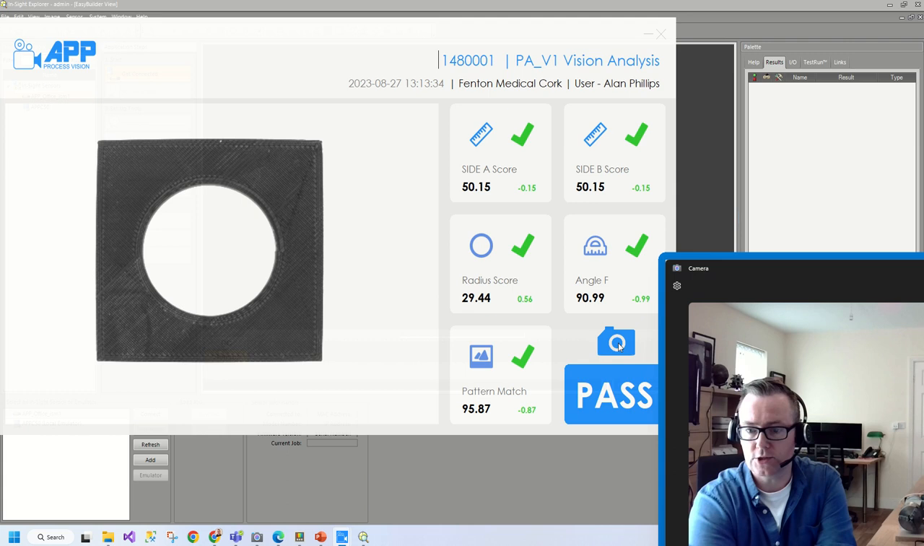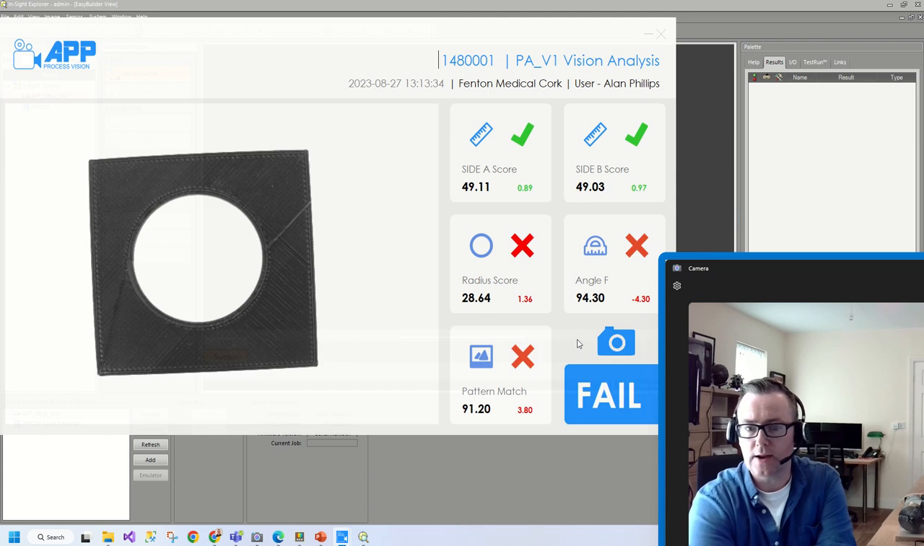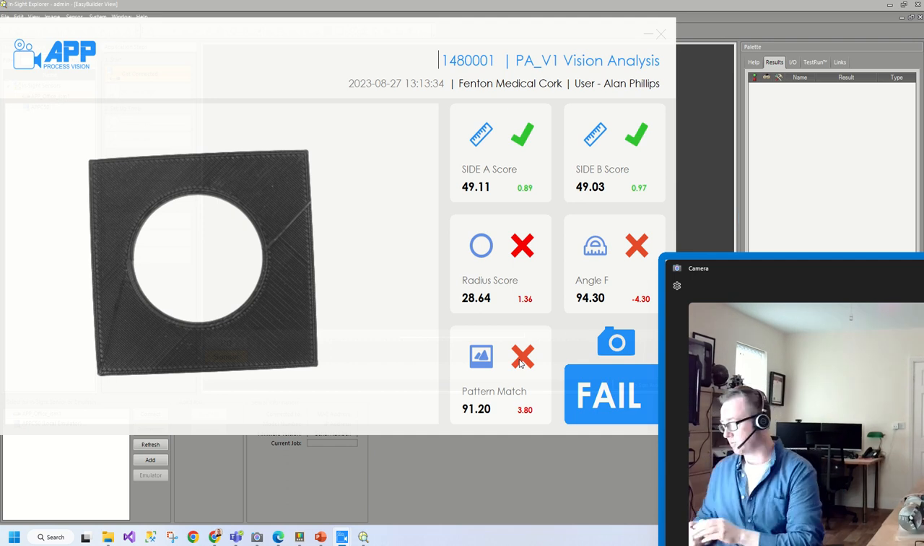We'll do the acquisition, and what we see is that it failed. We had lengths measured on the side, but the radius of the circle has gone into the wrong location, and the angle between one of the sides was grossly out. The overall score was certainly below what was needed. So what I'll do again is take this good device and put it back in.